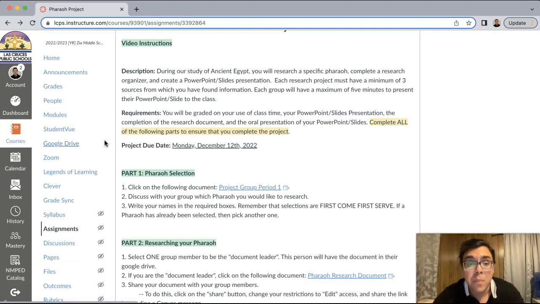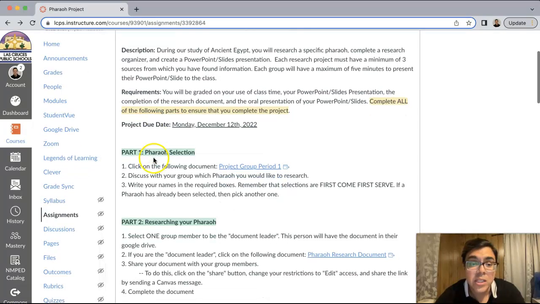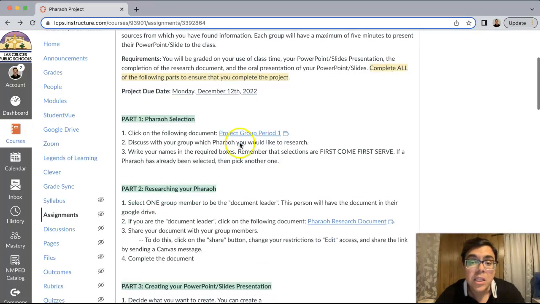Complete all of the following parts to ensure that you complete the project. You will be working in your groups, and you are going to stay in your groups, and no, you cannot change groups. Alright, so let's begin. This project is due on Monday, December 12th, so whenever we come back on Monday we will start presentations, and that's the day that I am requiring everybody to complete this assignment. So again, I am going by parts to make this as simple as possible.